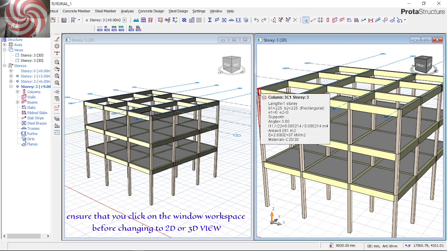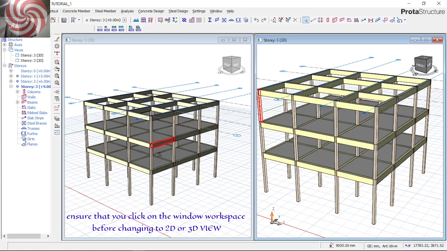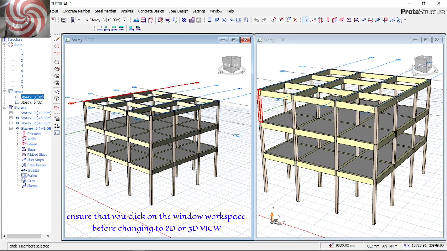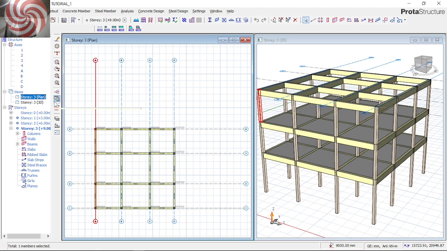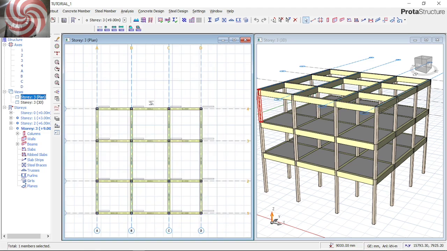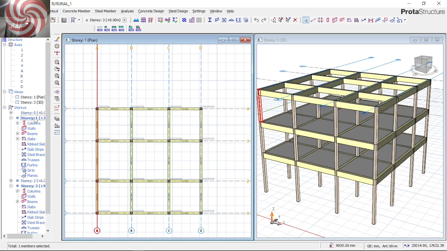Okay, so I want to see the effect of whatsoever I do to be reflected. Okay, I'll make this one. I went back to plan view. Okay, now I come and double click story 1.